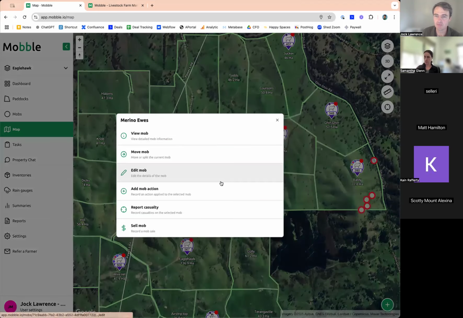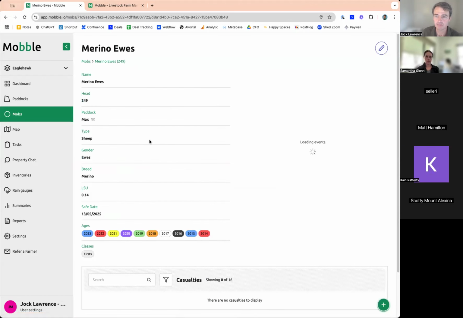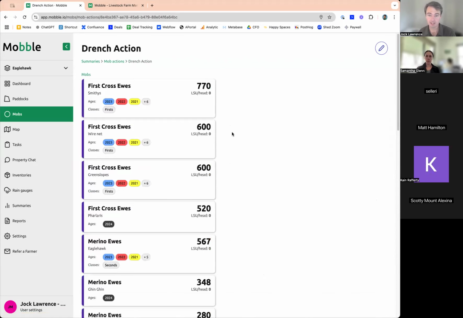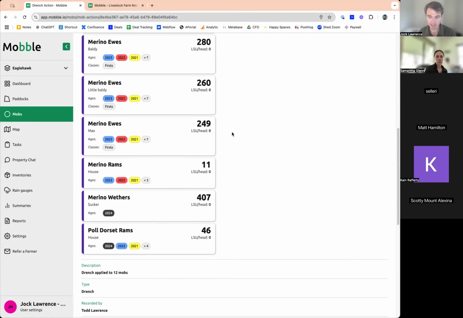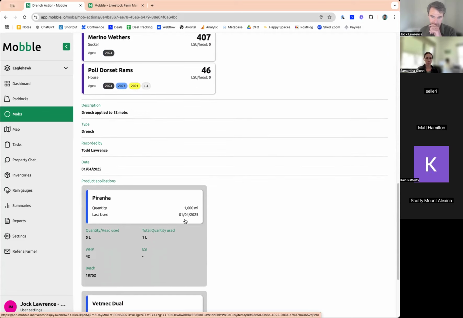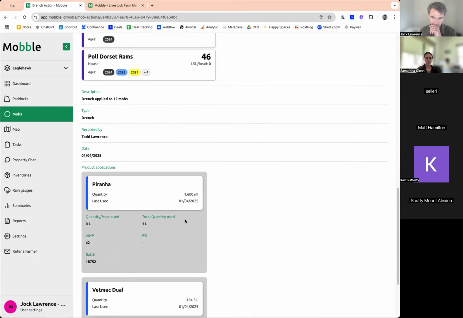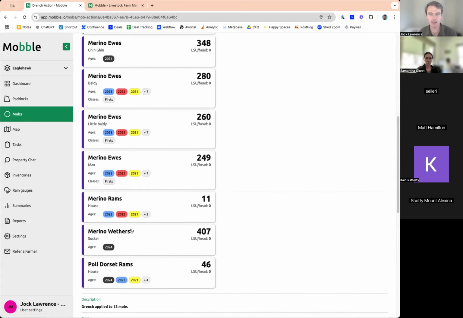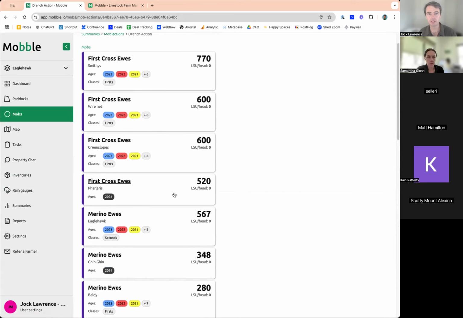So we can click on this mob, click on it again, and view that mob here. In the history, we can see that my brother Todd has applied a drench action on the first of the fourth against 12 mobs, and this is one of those mobs. We can go into that drench action. These are all the mobs that they drenched, and you can see the products they've used as well. All those products link back to our inventories, which we'll touch on in a second.